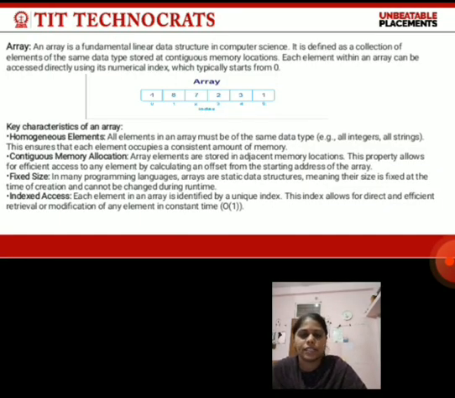Some characteristics of an array. Homogeneous elements: all elements in an array must be of the same data type, like integer values, floating values, or character values. This ensures each element occupies a consistent amount of memory. Second is contiguous memory allocation. The array elements are stored in adjacent memory locations. This property allows efficient access to any element by calculating from the starting address of the array.